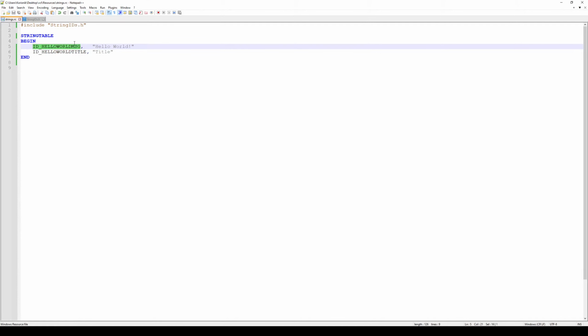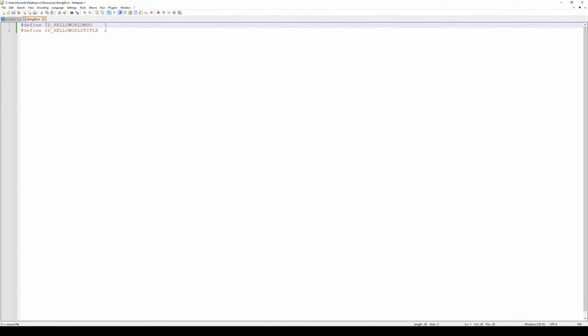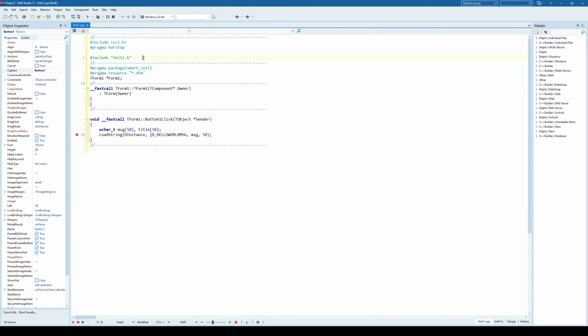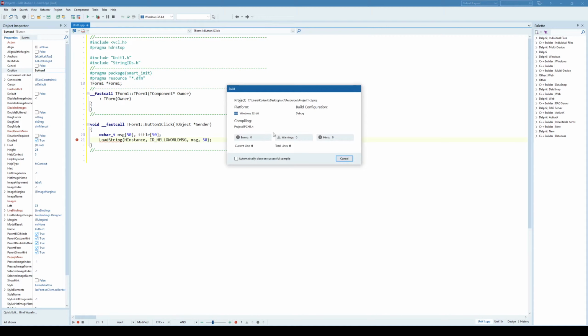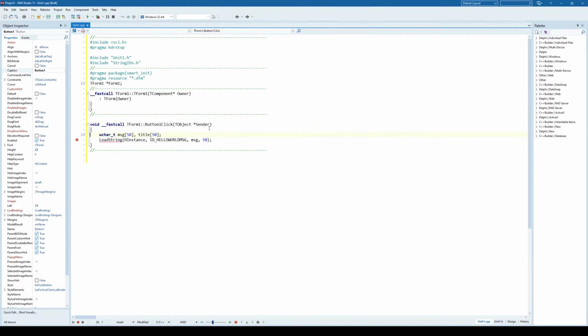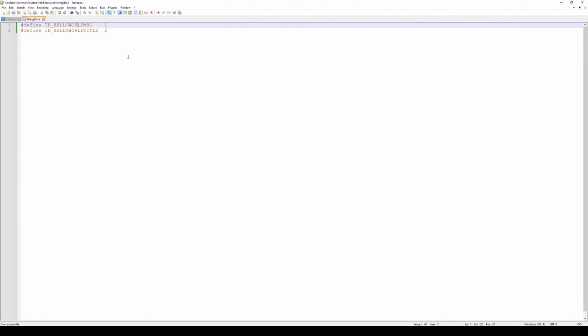It underlined here that it doesn't know what is the hello world message ID, and that ID is defined in this header. So I'm just going to include that header here, strings ids.h. Okay, and now let's see if I can build this. Good, and now I'm going to load another string which is going to be the title.